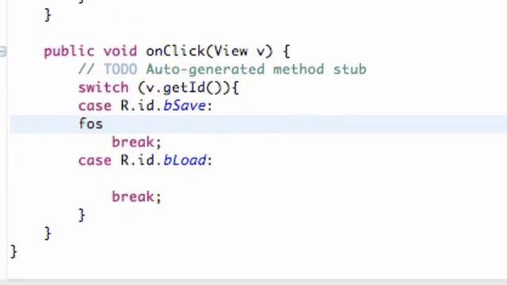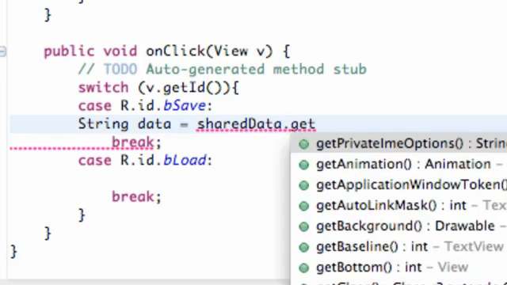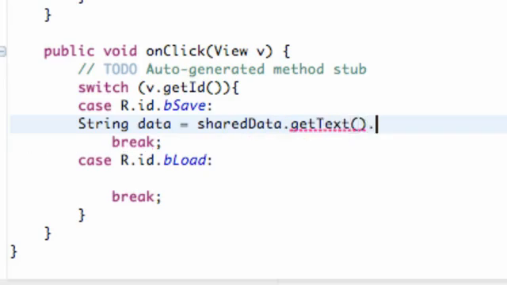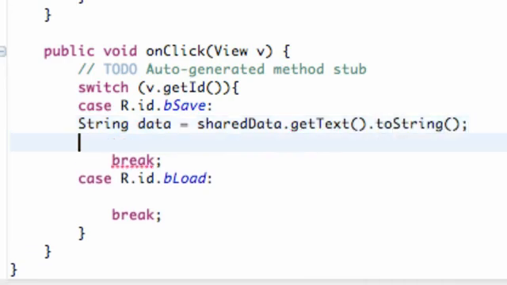So we have this file output stream, and we call it FOS. Actually, let's set up our string first. We're going to call this the data that we're going to save. We're going to say our edit text, which we called shared data, and then get text and toString here. Now we're going to write this string to our file output stream, but we can do that a few different ways.